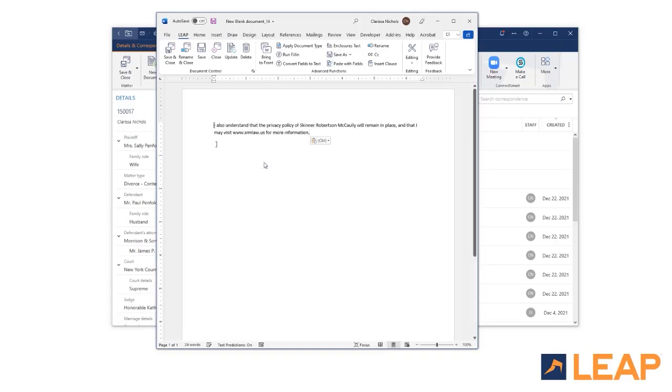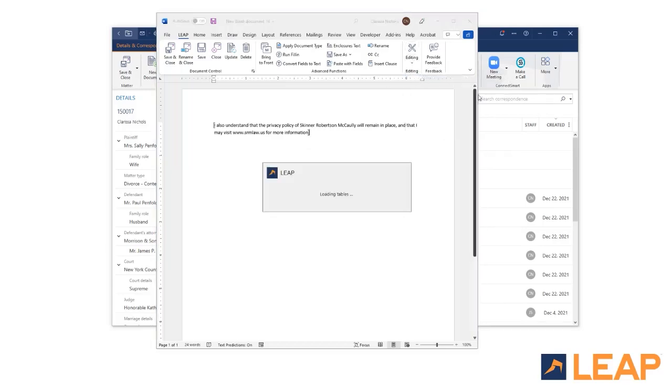forms and firm templates, can make use of the powerful Leap document customization engine. This means you can insert Leap fields, which will automatically pull information from Leap into your documents. To do so, from the Leap ribbon, click the Editing dropdown and select Insert Fields. Then, find the relevant field.